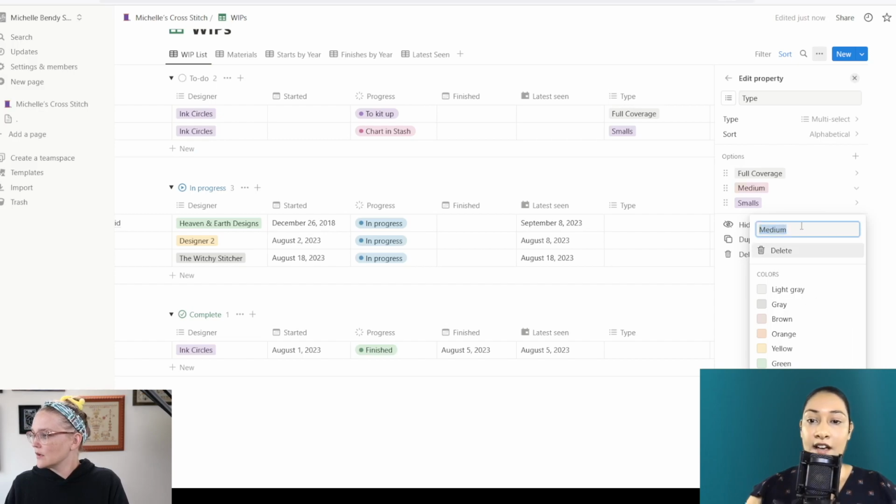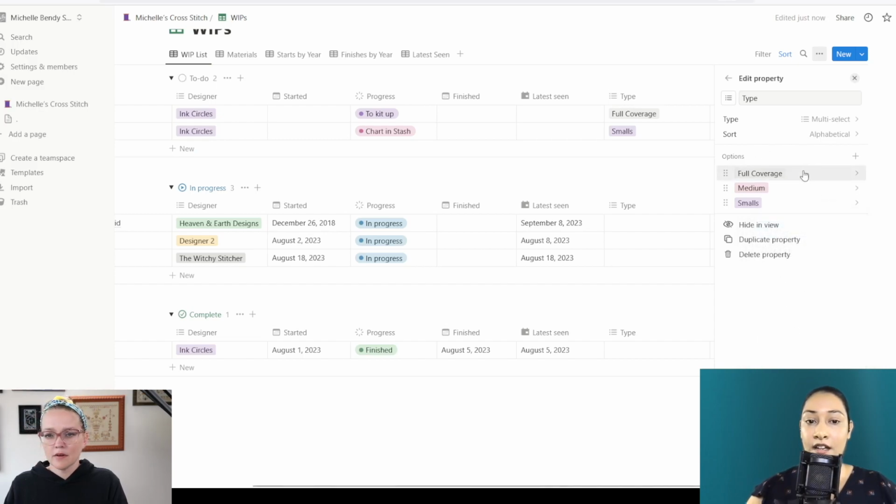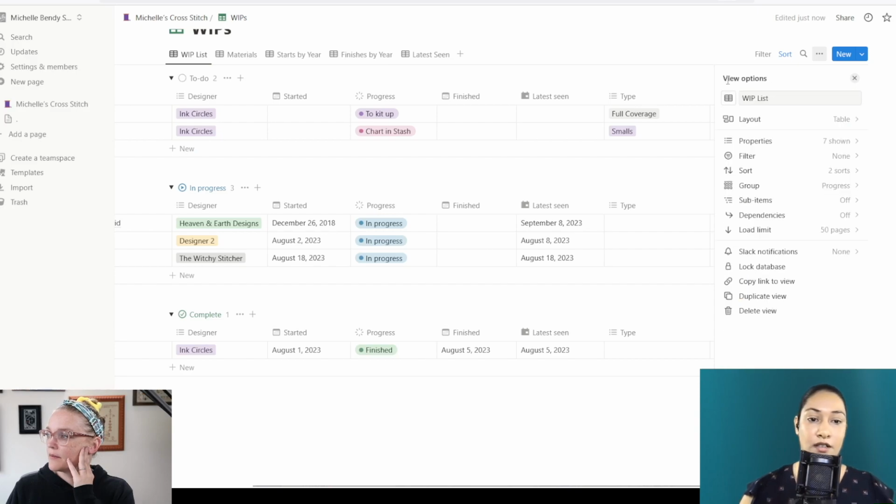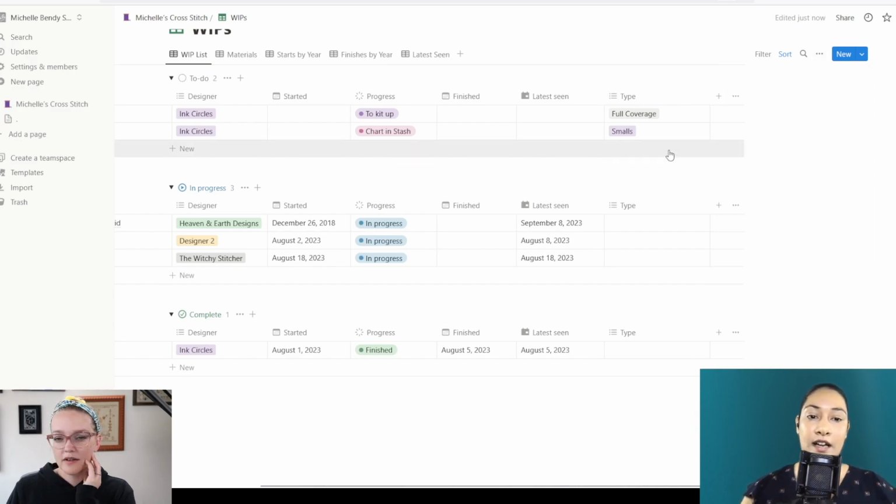And then some folks have created a different view. They basically duplicated the WIP list and then grouped it by the type, or filtered by the type. So you can look at all your smalls, whether they're finished, in progress, or kitted. Or if you wanted to look at the ones that you just finished in 2023, you can look at that too. You can definitely play around with categorizing and filtering things a little more.